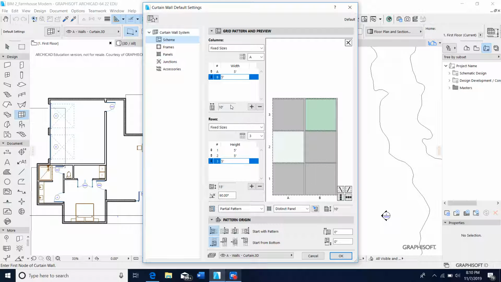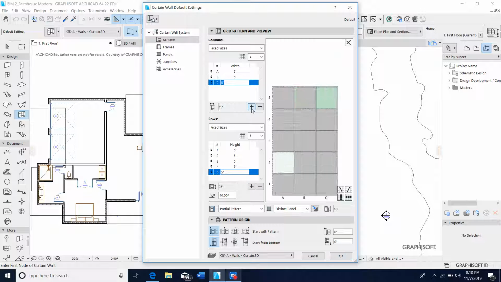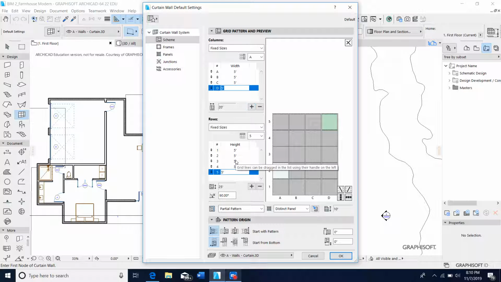I can also change the width of my pattern. I can add more rows with these little plus signs, as well as change up the pattern. So I can make the pattern just a little bit different if I wanted to.